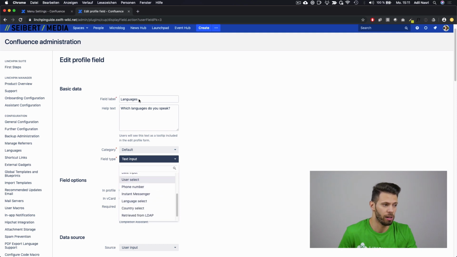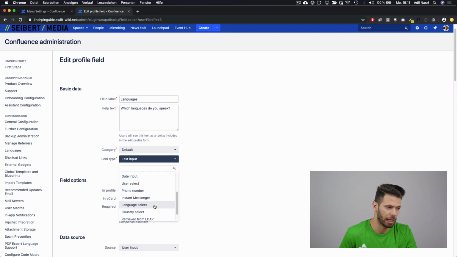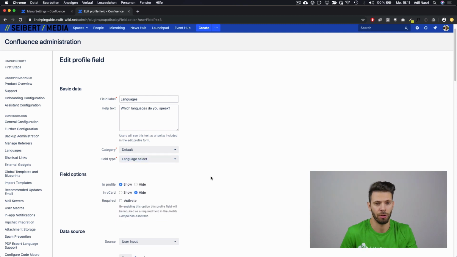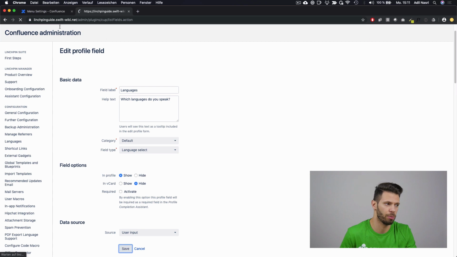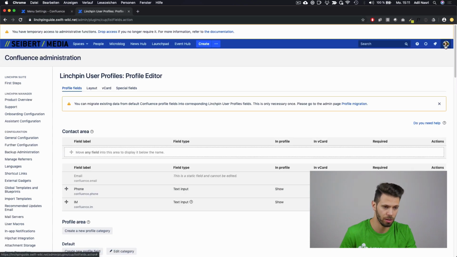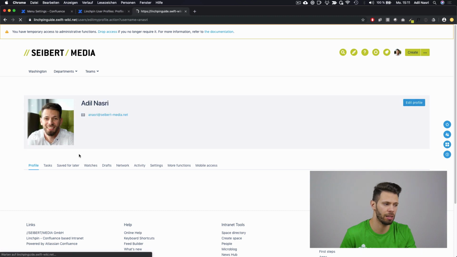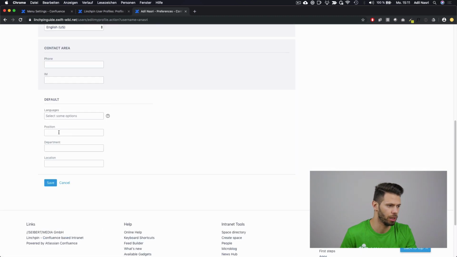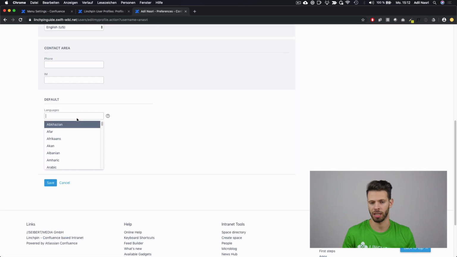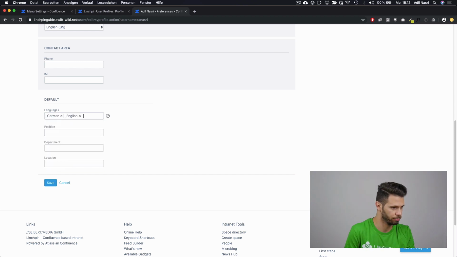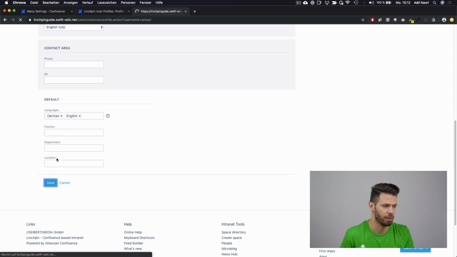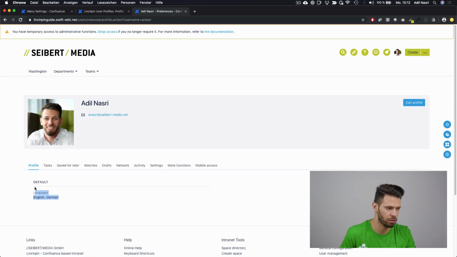As this profile field is about languages, we are going to select language select, which is a library of languages, so you don't need to provide them one by one. So if I click on my user profile right now and go into the edit mode, you will see that I can now select languages I speak. You can say I speak English and German. Click on save, and now the entered values will be displayed right here.